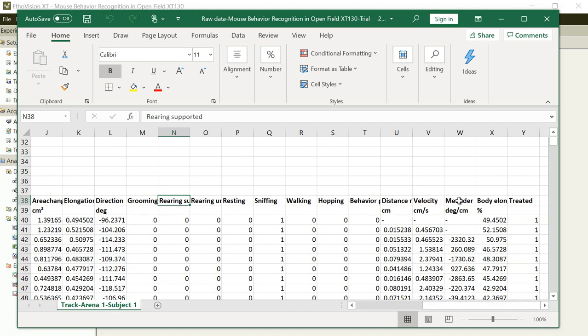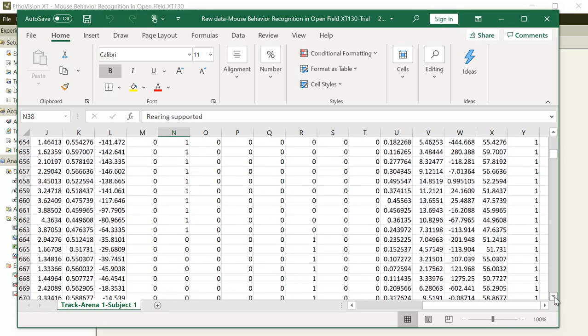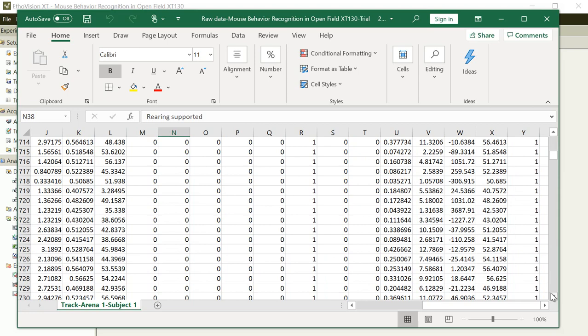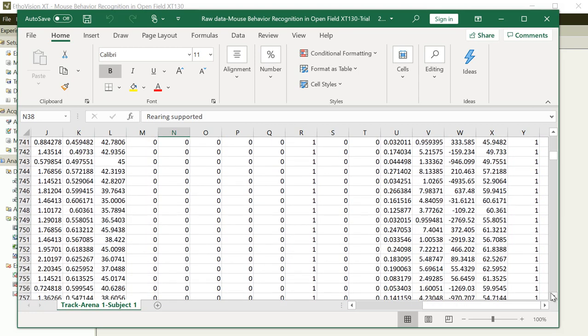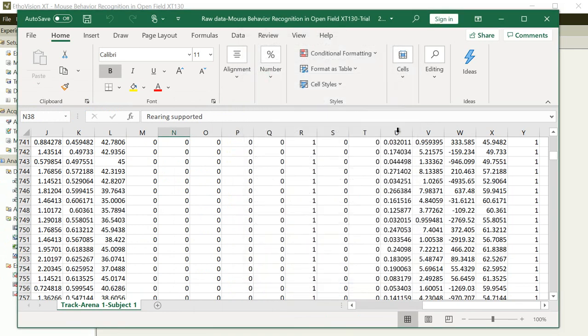And distance moved, velocity, meander. These are all the selected parameters. This will be changed according to which parameters you choose, and these values will be added. The video itself was only several minutes, very short, and the size of the exported file would be 1 megabyte, still relatively small.